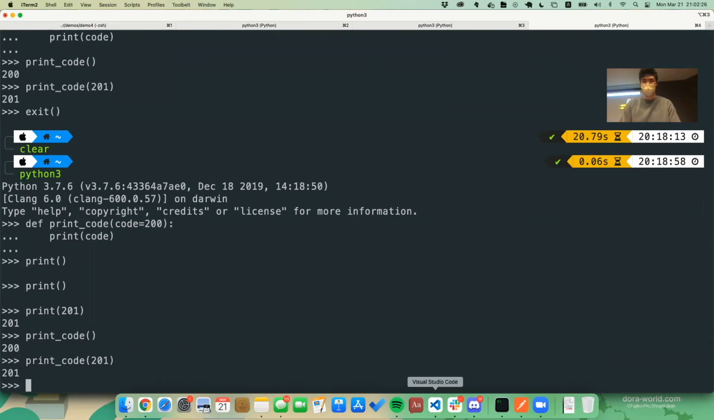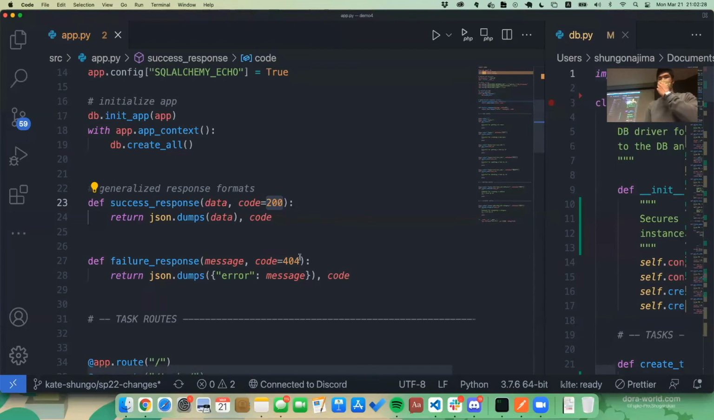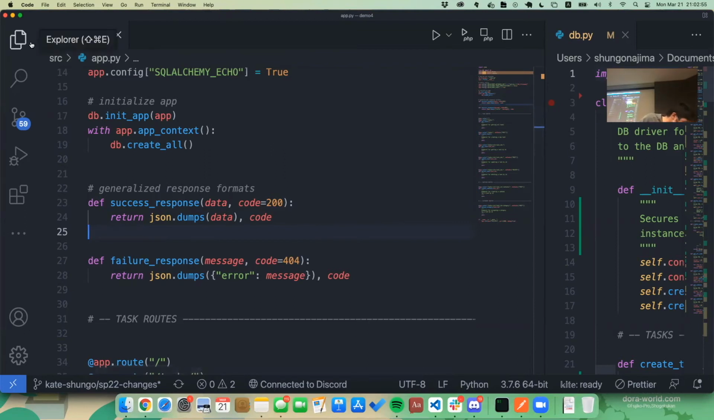So that's what this success response and failure response thing is doing. It takes in data and it takes in a message, because a lot of our json.dumps line is always going to look like this. But our code, we can specify if we'd like to. But in the case that it's the usual 200 or 404, in case something's not found, then it'll just use this default value. Does that make sense? Cool. I'm aware not all of you have taken 1110, so I'm just quickly going over that.